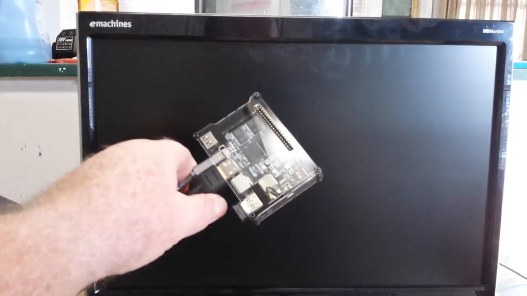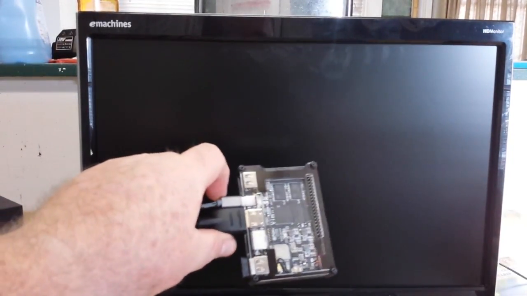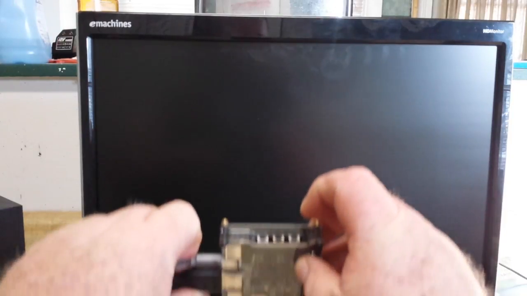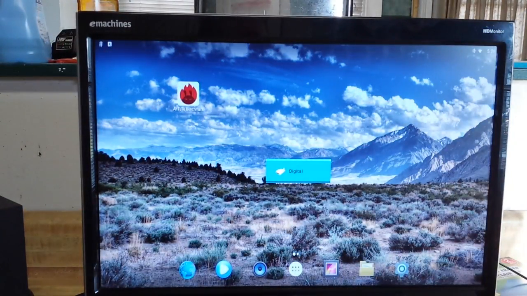Alright, so I think that I've got everything hooked up. There she is. All there was, was power and HDMI and also a USB dongle for my USB keyboard. So if I press the power button, we'll see how long it takes. Wow. Okay, that's damn near instantaneous. I'm impressed.